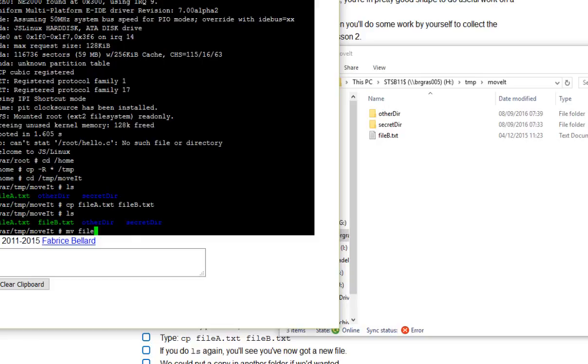And that's because I've got 2 things here that have both got the word file in them. So I then need to type the next part, which is A. I can auto-complete again at that point. Right, so move file A. Now I want it to go into the directory called other.dir.